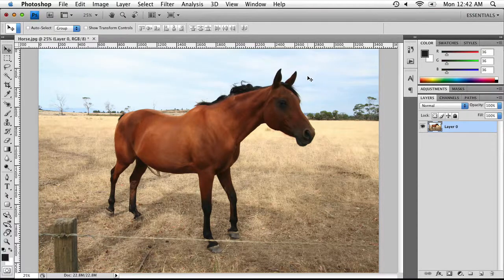Now that you know where to find shortcut keys and how to customize them, and hopefully you've started to memorize a few of them, I'm going to show you some of the more important Photoshop shortcut keys, starting with the Undo command.